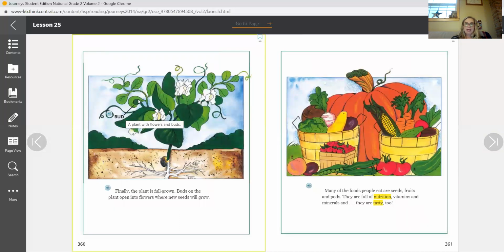This is a picture of a bud. Finally, the plant is fully grown. Buds on the plant open into flowers where new seeds will grow. Many of the foods people eat are from seeds, fruits, and pods. They are full of nutrition, vitamins, and minerals, and they are tasty too.